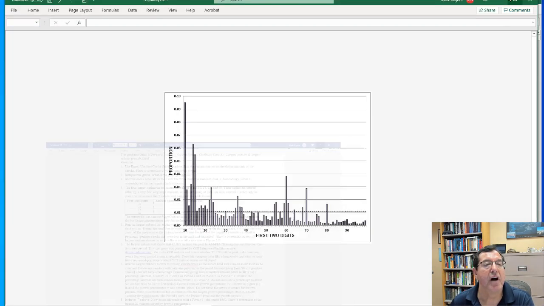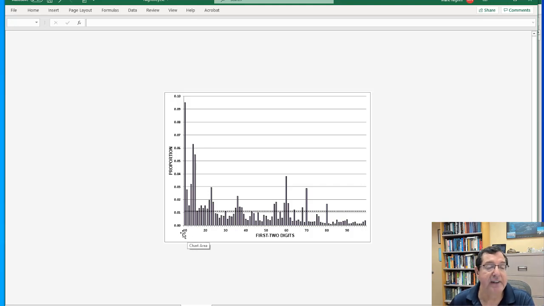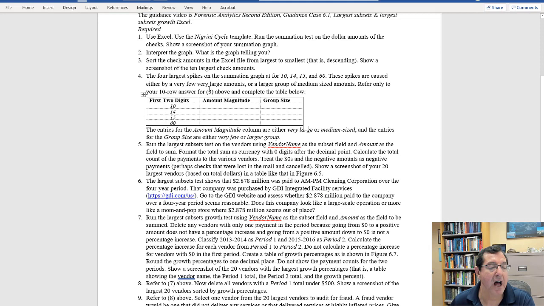Show a screenshot of the graph. Interpret the graph. What is it telling us? The graph is giving us the sum of the numbers beginning with 10 all the way up to the sum of the numbers beginning with 99. A large spike on the graph means that the sum of the numbers beginning with 10 is abnormally high.